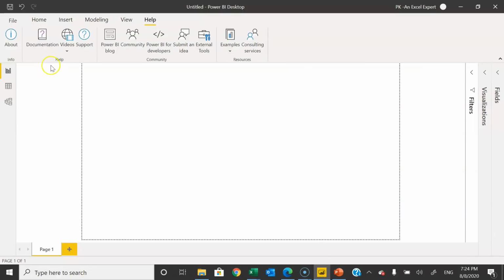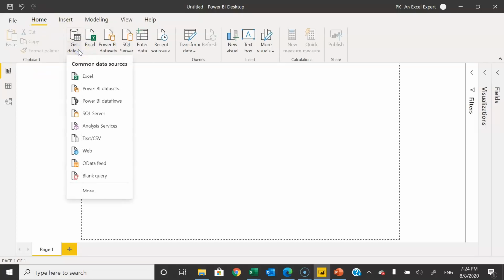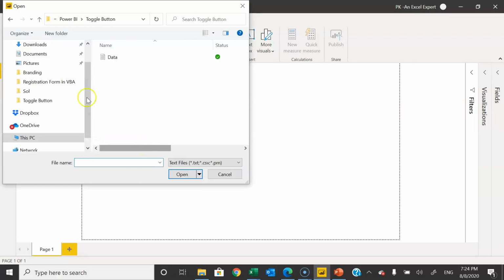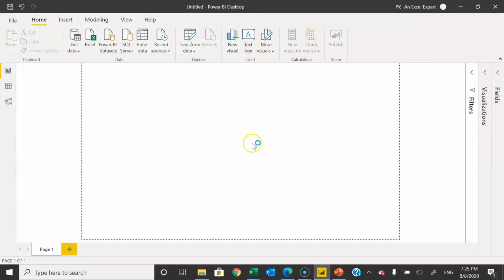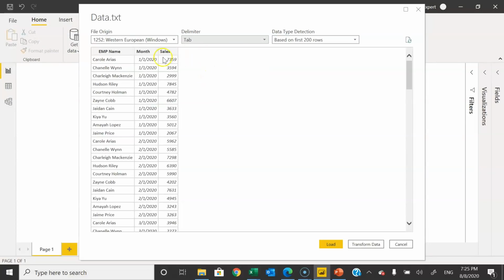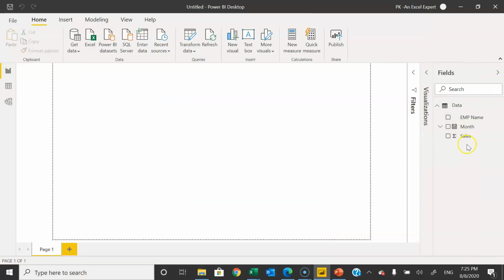I'll go to the Power BI, I'll go to the home and then I'll go to the get data and I'll select text/CSV because our data is available in text. Paste the path here and select this data notepad file, open. So here it is taking from the space, but we have to select the tab here because we have copied the same Excel file into the notepad. Now click on load. Alright, so we have the data here.